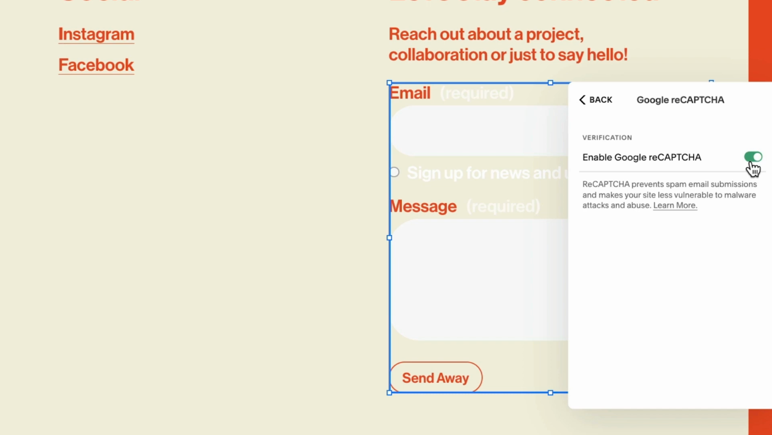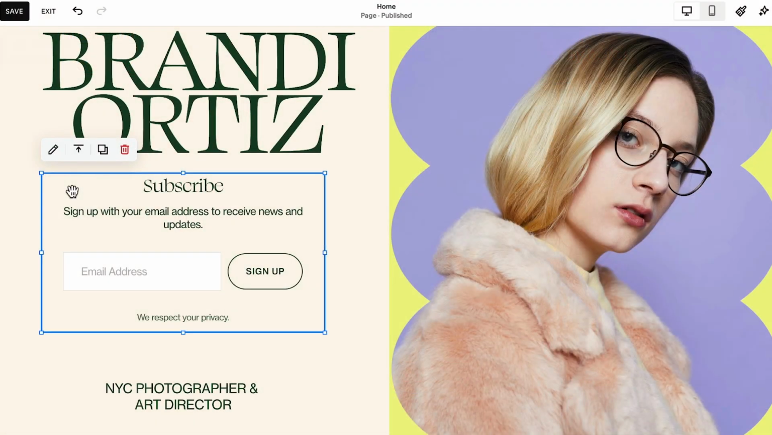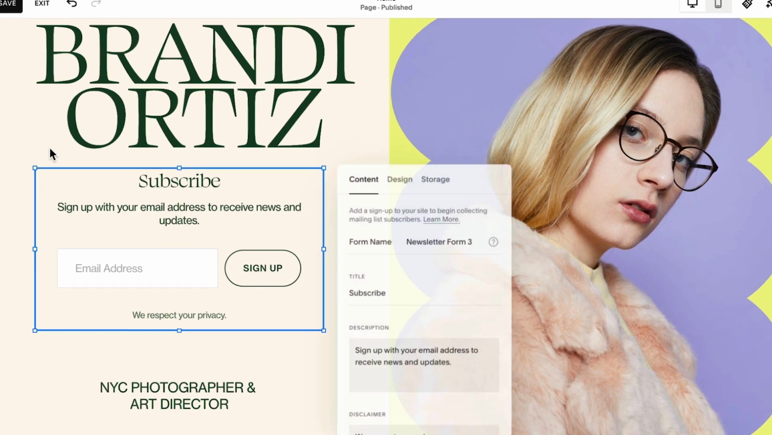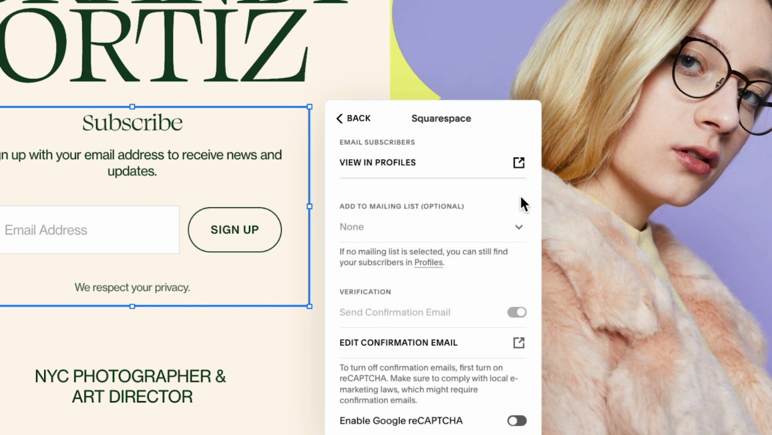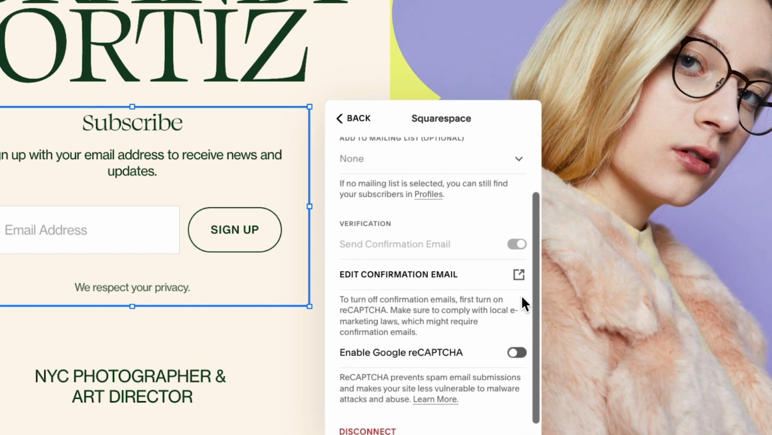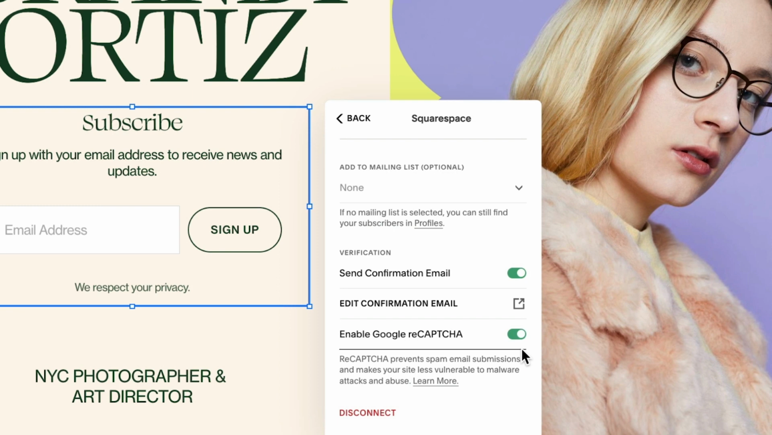With newsletter blocks, Google reCAPTCHA is enabled by default. To add Google reCAPTCHA to newsletter blocks where it has been disabled, edit the newsletter block, then select Storage and Squarespace. Make sure to connect, and then turn Google reCAPTCHA on. Keep in mind, Google reCAPTCHA isn't supported for newsletter blocks without Squarespace connected for storage.